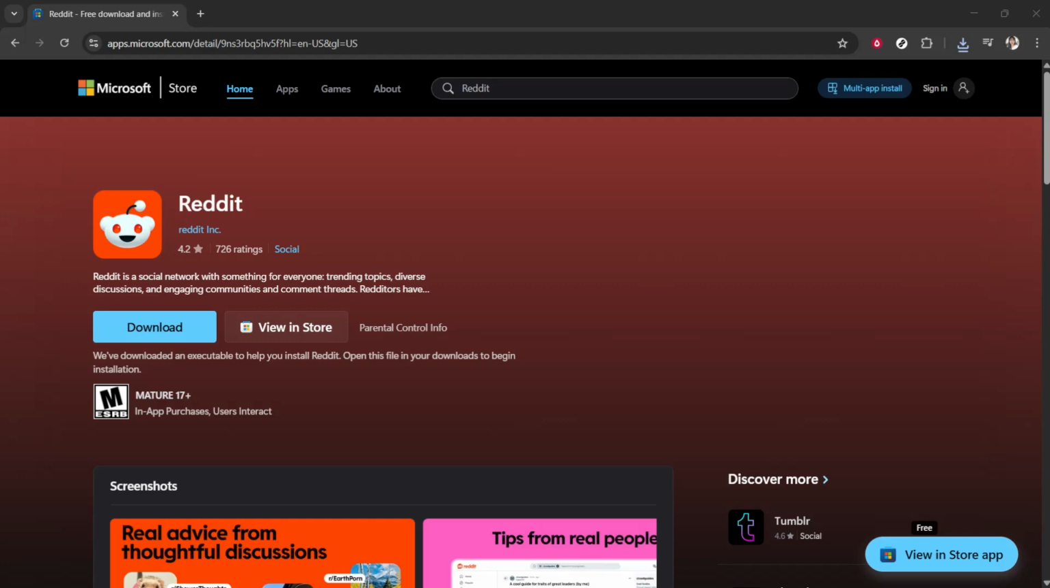That's it. After installation, you can find Reddit in your Start menu. If you plan to use it often, right-click the icon to pin it to your taskbar for easy access. If anything doesn't work, like a grayed out Get button, make sure Windows is updated, you're signed into the Microsoft Store, and you have enough storage. Enjoy exploring Reddit on your PC.